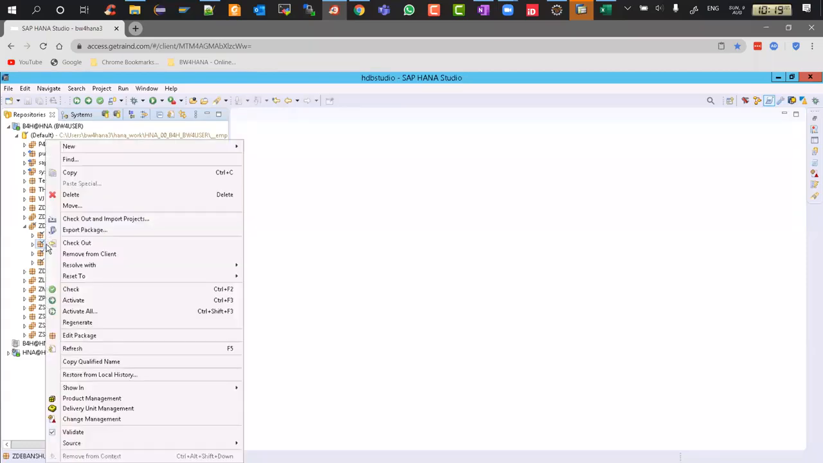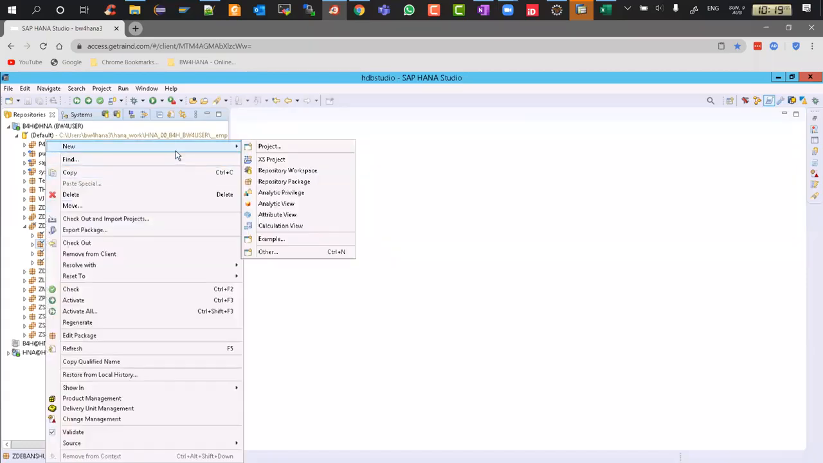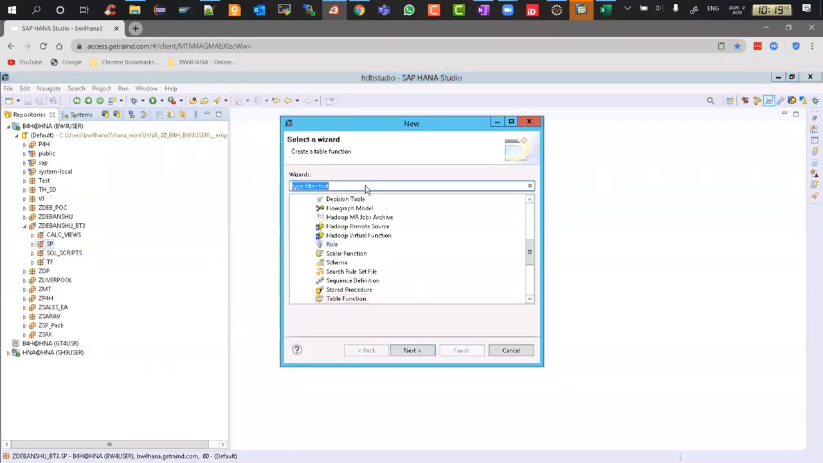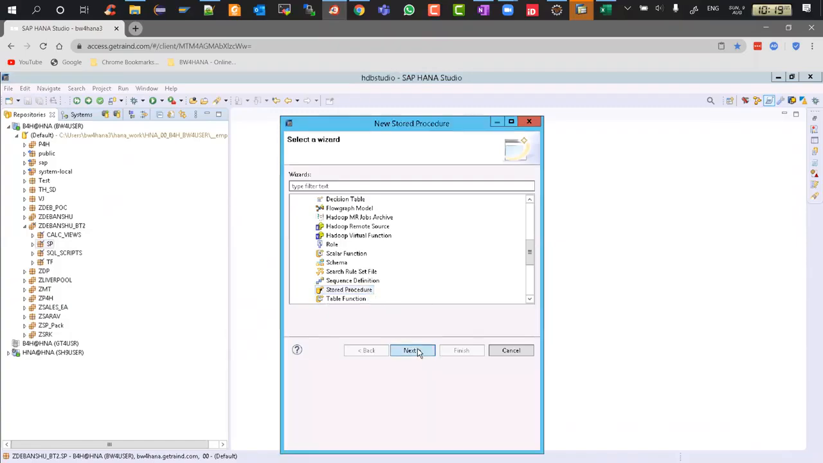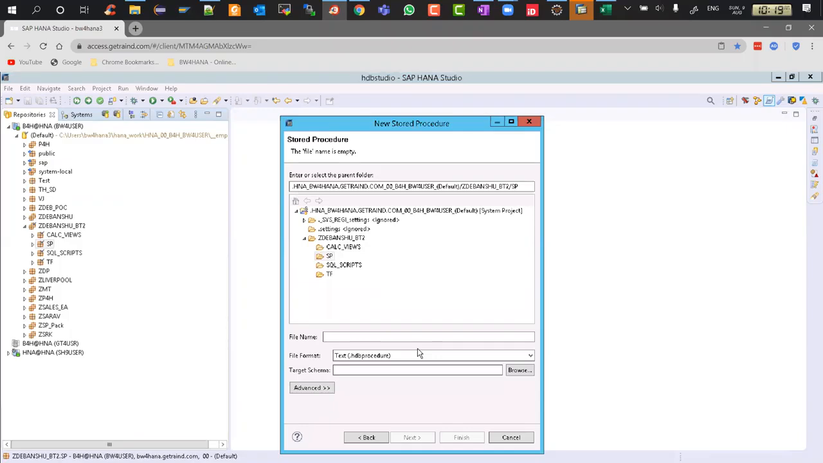Now we'll quickly create a stored procedure, which is new, other, and we'll have something called stored procedure. You can see on the screen, just above the table function, we have something called stored procedure. So we'll click on that, click on next. Now the name of the stored procedure.